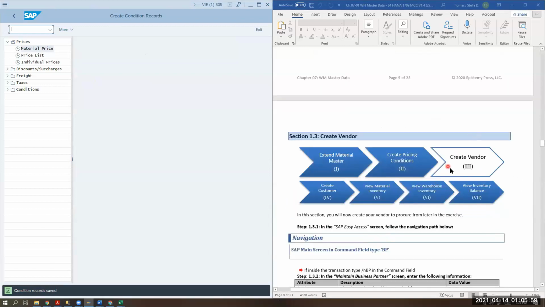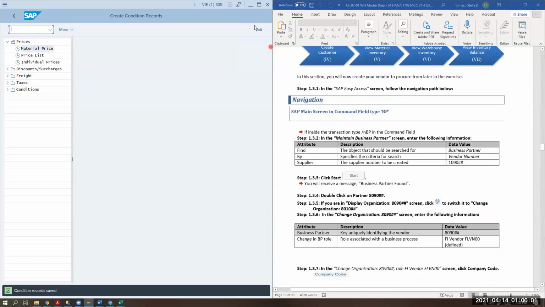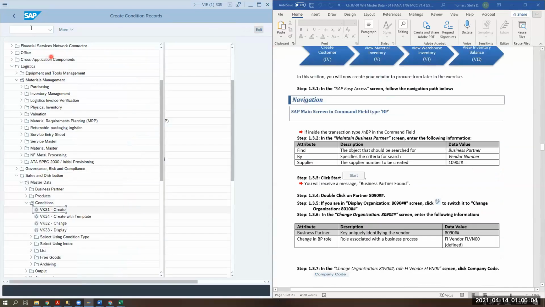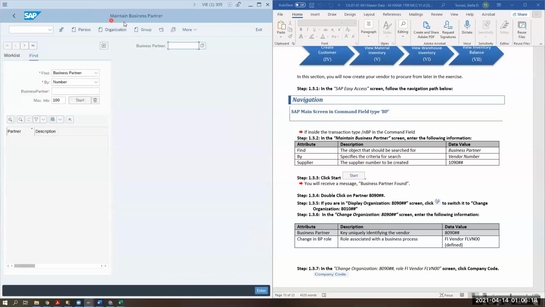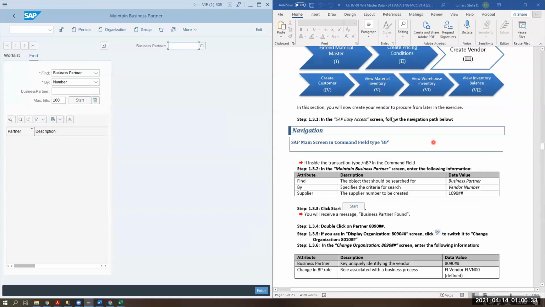Now I'm going to create the vendor. So I'm going to hit exit. And I'm going to go inside my SAP main screen in the command field. I'm going to type BP. And so I'm going to be in this thing that says maintain business partner. What we're doing here is, in this section, you will now create your vendor to procure from later in the exercise. So in one of the labs, we're going to procure from the vendor. So that's what we're doing now, we're going to create our vendor.